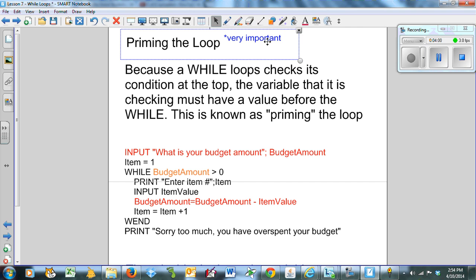And as you can see here, I've said that it's very important. It's extremely important. I'm going to underline it here. Very, very, very important. Because a while loop checks its condition at the top, the variable that it is checking must have a value before the while. This is known as priming the loop, and I would expect you to know that. Even if the value is equal to 0 by default, you should still prime the loop by setting that loop value to some value prior to entering the loop, prior to the while.